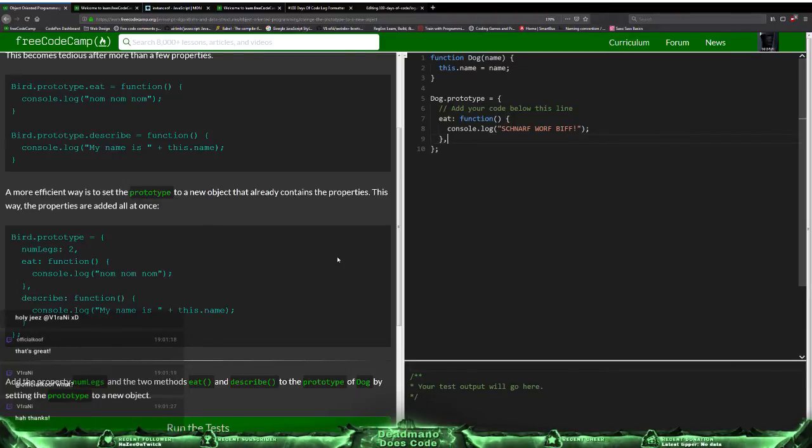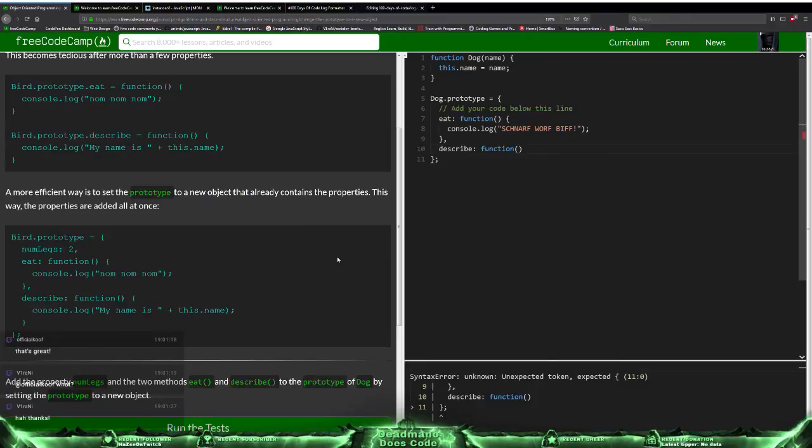And then we need to add another method. Describe. Function. Why aren't they calling it methods though? These are methods, right? Oh, they did say methods at the end. They didn't refer to methods earlier. The inconsistency. Console.log. What is this? Describe.